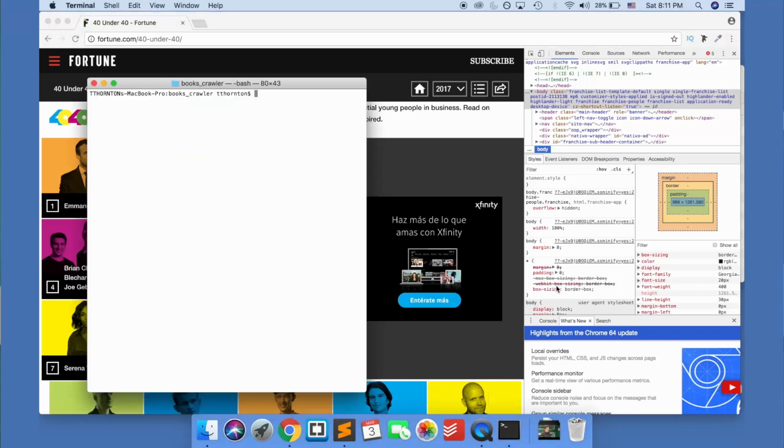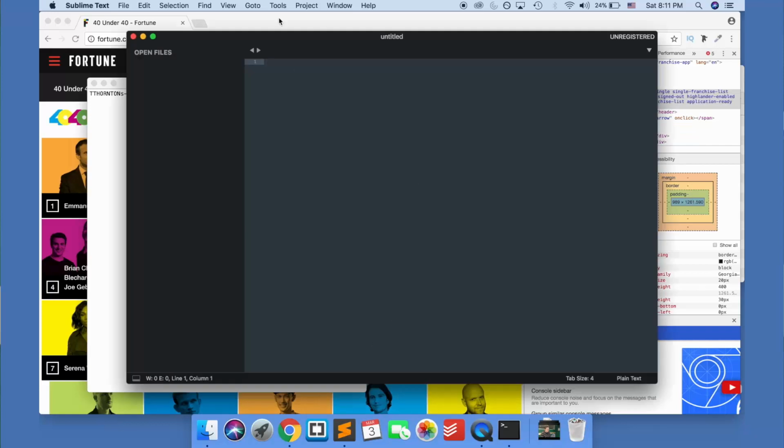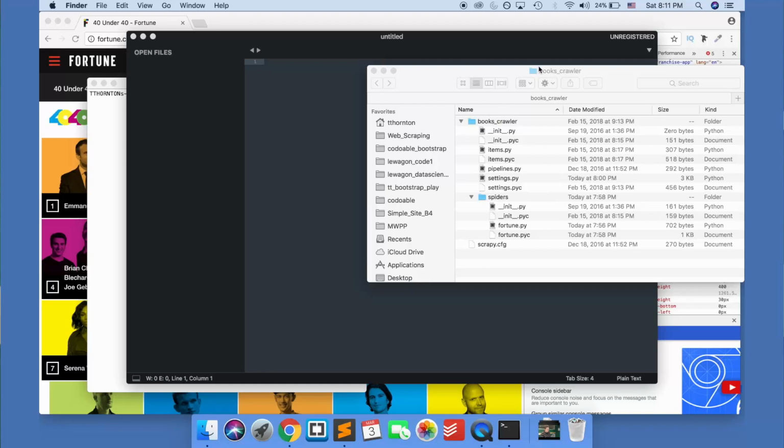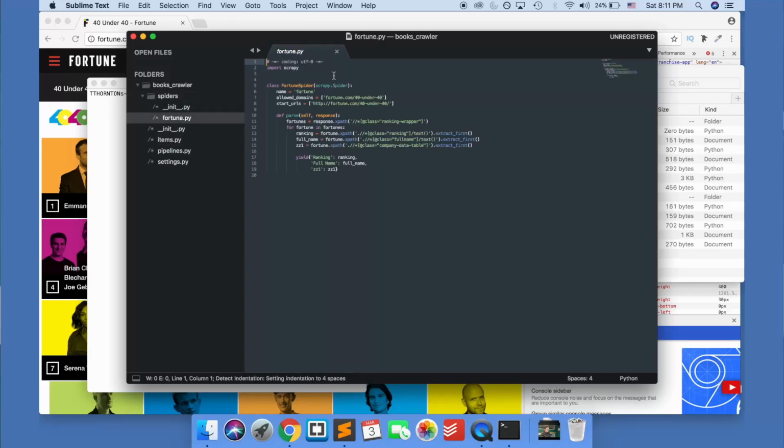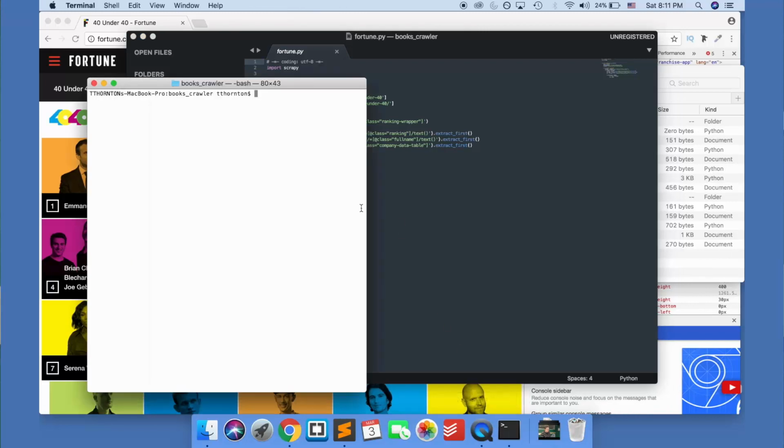So we actually have a bit of code here in our books crawler folder. We can move this over to here. We could open it up. Anyway, we've written this small amount of code. We can run this code by going into our terminal. Let's see, our location is pwd. So in books crawler, ls.